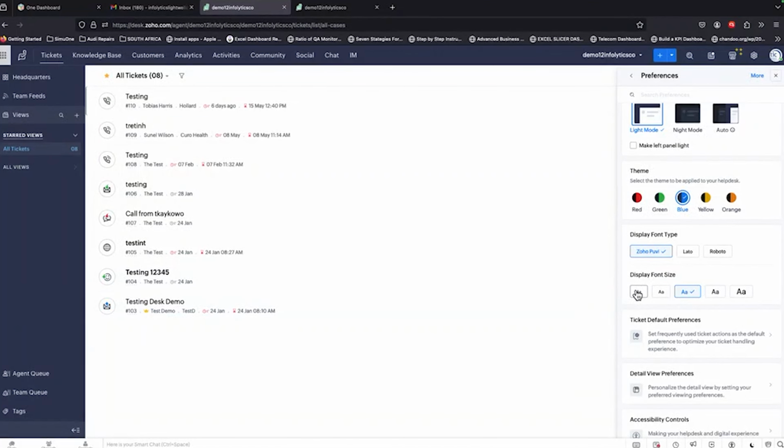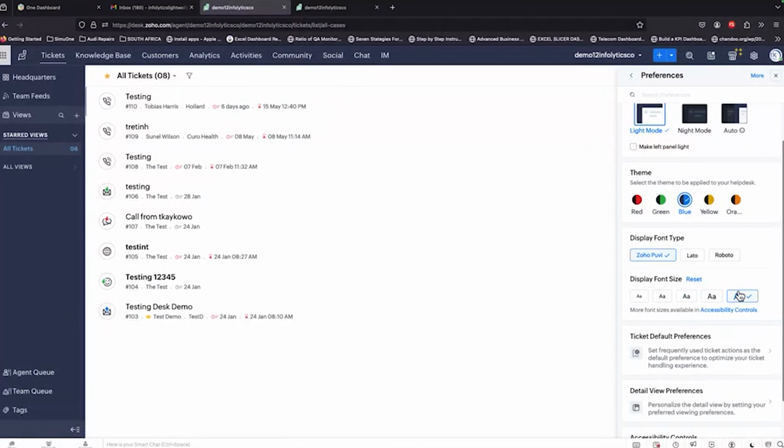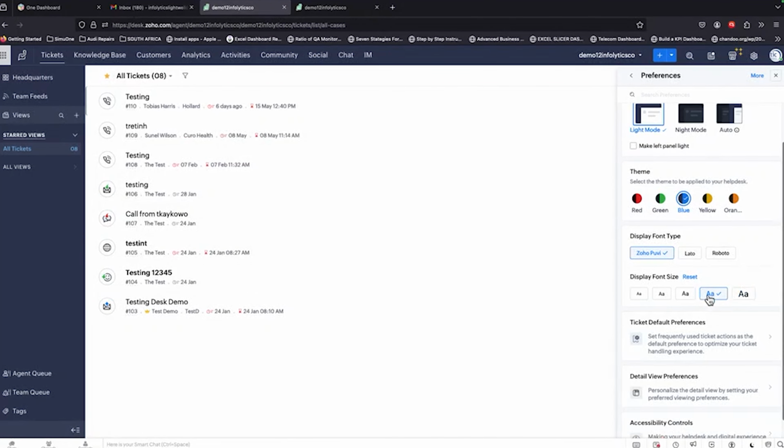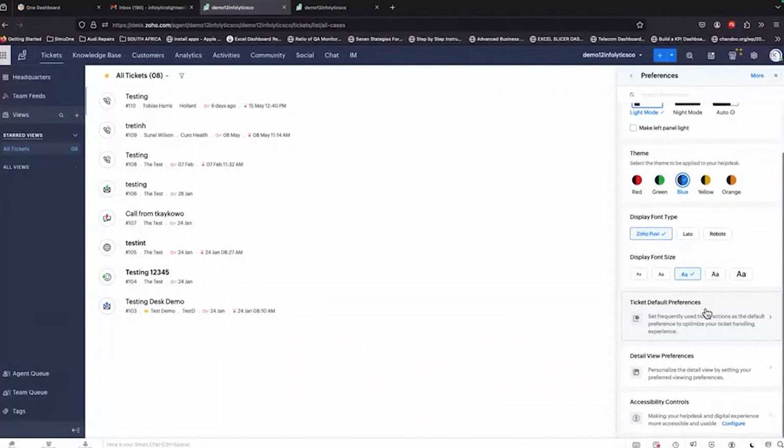And then you're able to use display font size. You can make it larger if, for example, you need to see bigger characters to make your life easy. So you're able to choose whatever font size works for you as well. Those are some of the things you're able to configure.